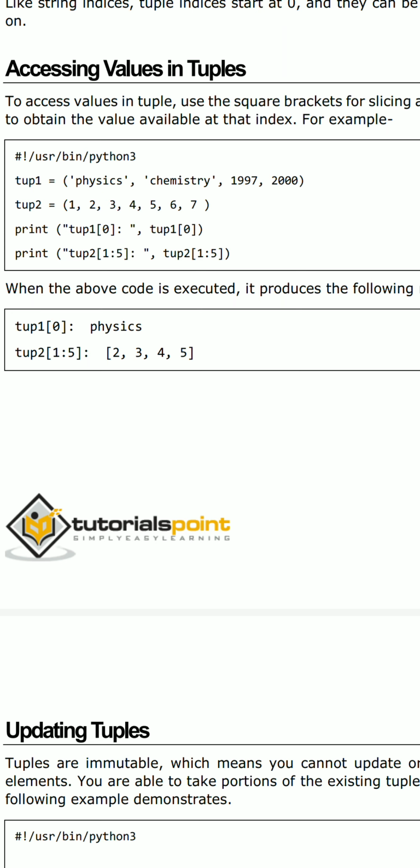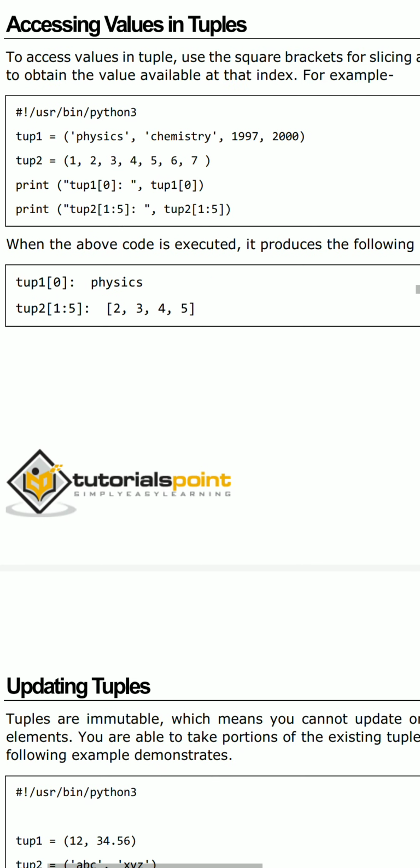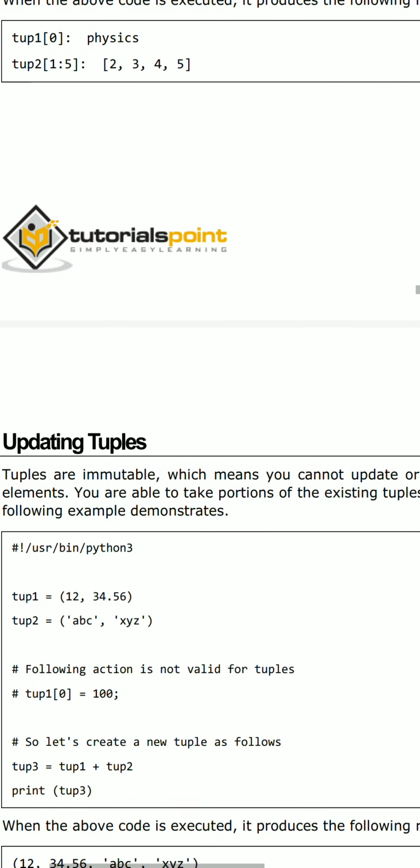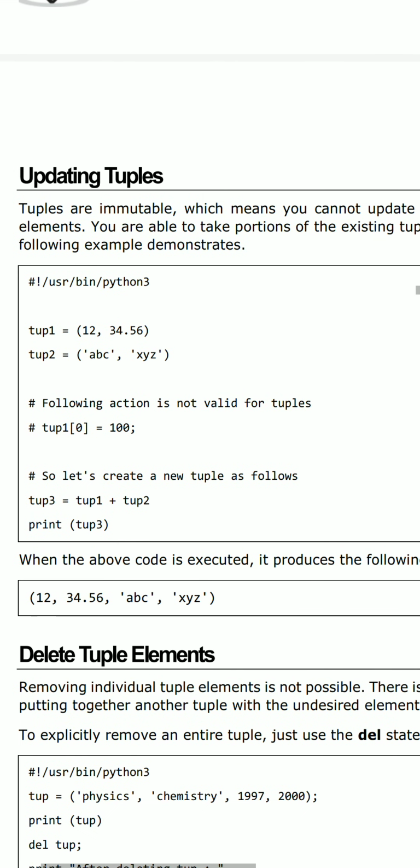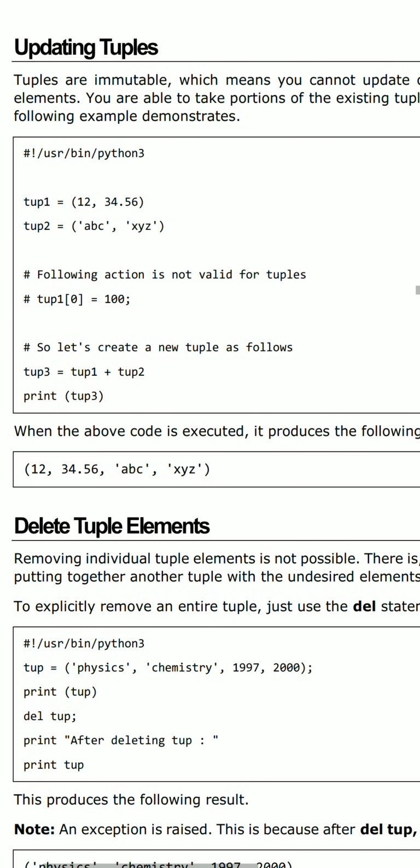So the tuple range 1 to 5 indexes from 1 to 5. So those values 2, 3, 4, 5 are printed on the output screen. This is the way of accessing the values using tuples. And next, consider the program for updating values. How we can update the values, here I have taken a small program. Please consider the program.